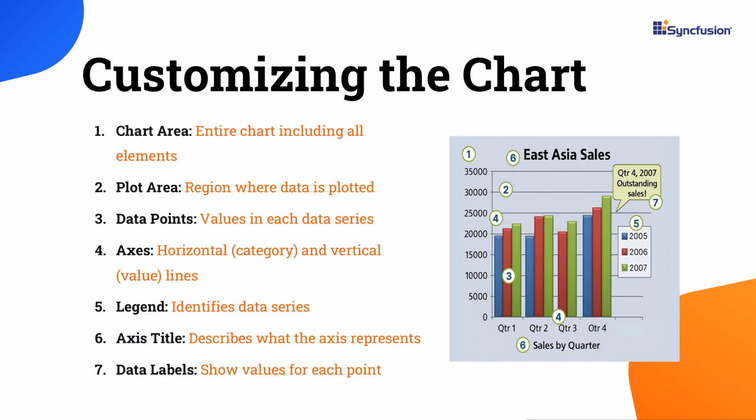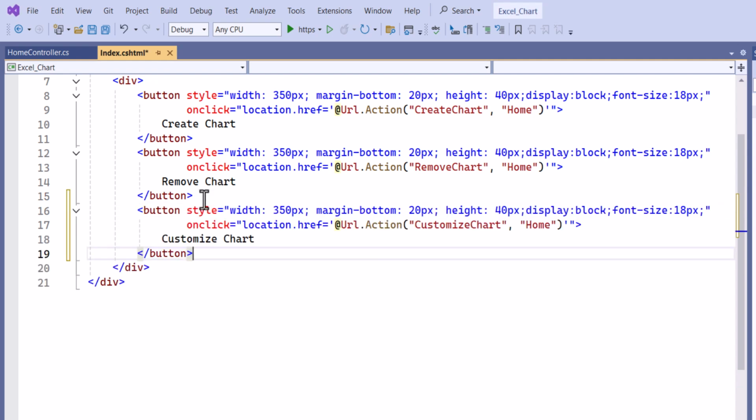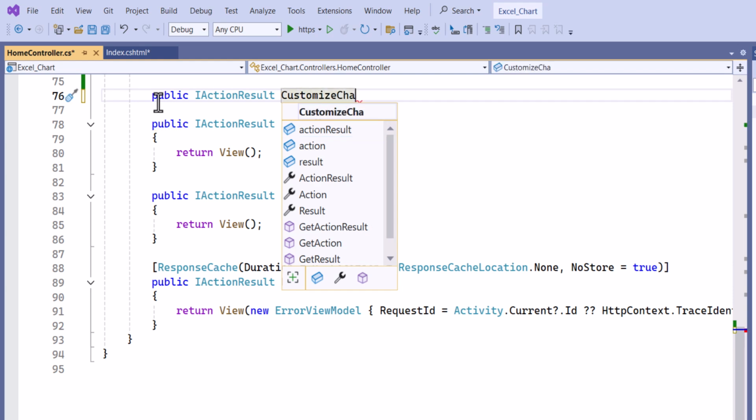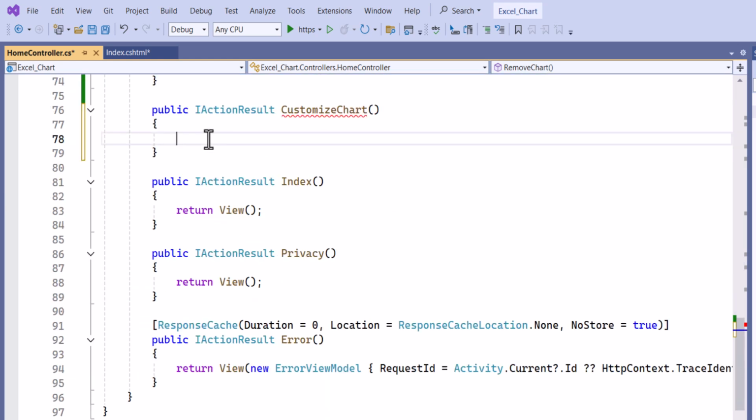Finally, let me show you how to customize a chart in an Excel document. The Syncfusion Excel Library supports customizing various elements, such as the chart area, plot area, data points, axes, legends, axis titles, and data labels. Here, I'll customize the chart title, series formatting, and data labels. I add a button to Customize Chart and define a corresponding action method with a return type, action result. I'll reuse the code from the previous example with a few modifications.